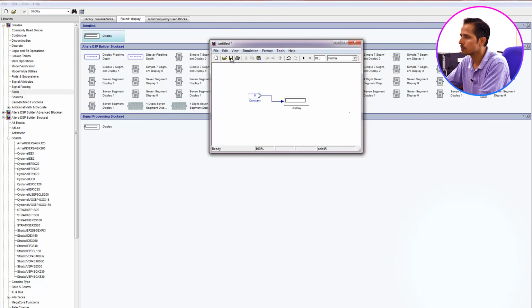If I don't want to go for hardware deployment, I can directly check the simulations, what simulation output it is giving. So I will directly run it, but I will reduce the run time to 0.02, and I can run this. We can see that the constant value has been transferred to the display. So let me save this file.